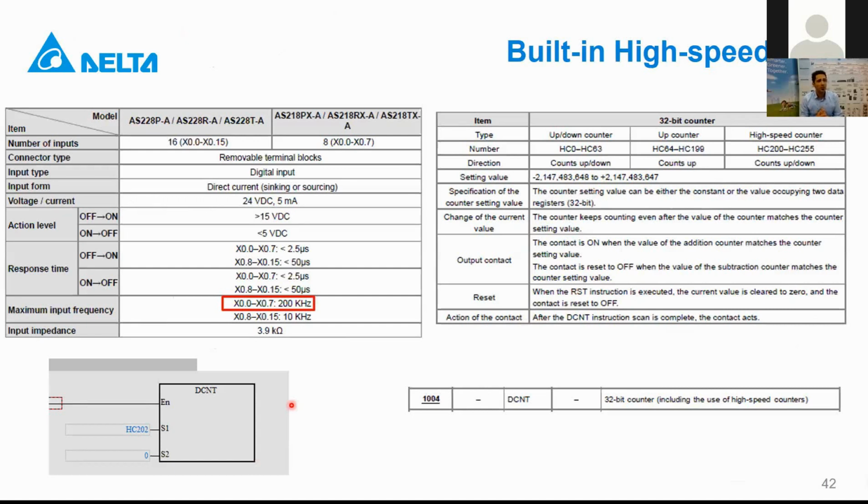And we talked about that the CPU also supports built-in high-speed input. So for instance, here we see the AS200 series, and from 0.0 to 0.7, these are the real digital inputs, supporting up to 200 kilohertz. So if you have an encoder which is around 200 kilohertz, you can use these inputs to wire an encoder and to read them. And to read the value, we use the instruction called DCNT.